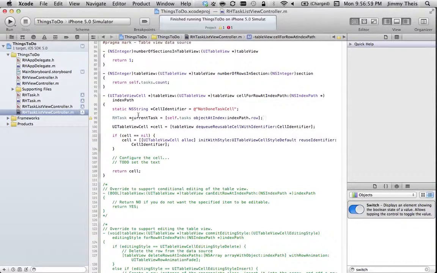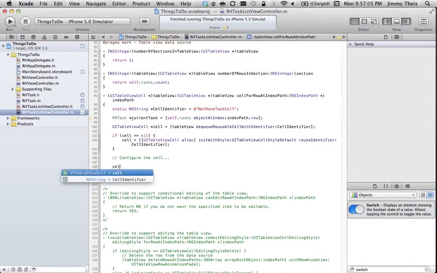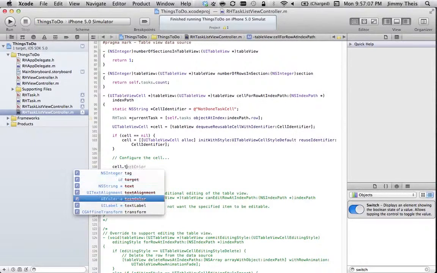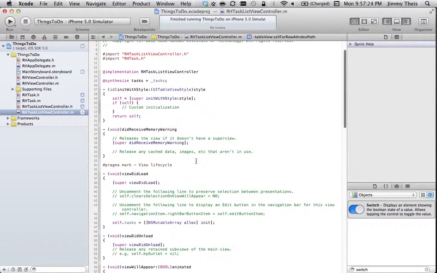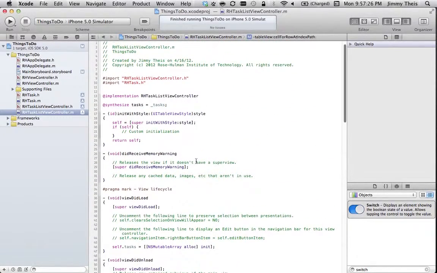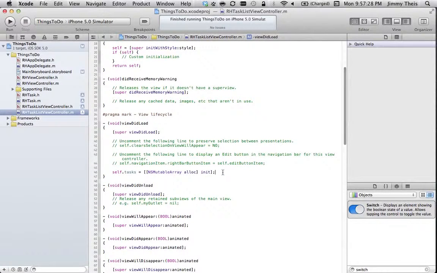So now we'll be able to see exactly which task we're looking at, and once we've grabbed our cell, we can just say cell dot textLabel dot text equals current task dot name, and that will just take the name of the RHTask, set it as the cell's text, and return it, which will drop it right in the view. Now, that's all great, but we should probably see if it actually works.